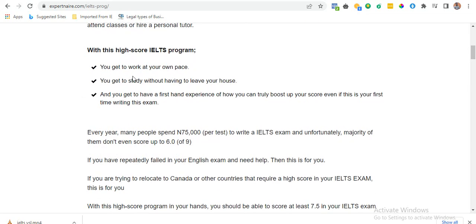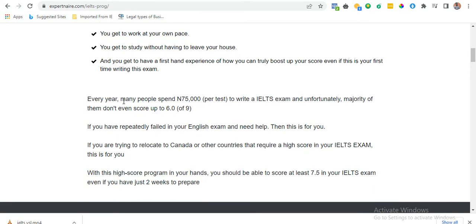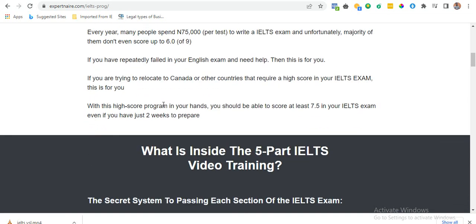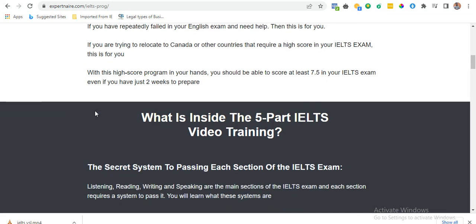Okay, we'll still get to this. Every year many people fail their English exam. If you're trying to relocate to Canada or other countries that require a high score, with this program in your hand, you should be able to score at least 7.5 in your IELTS exam, even if you have just 2 weeks to prepare.